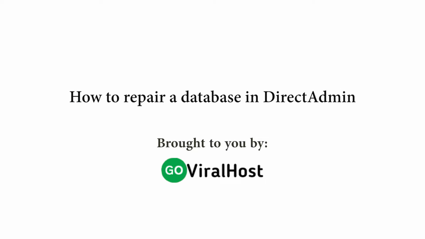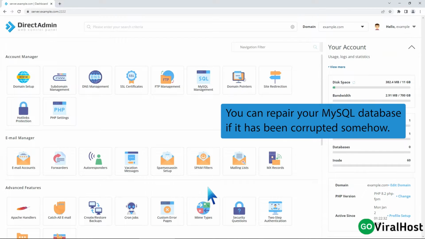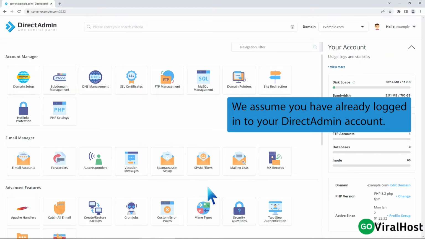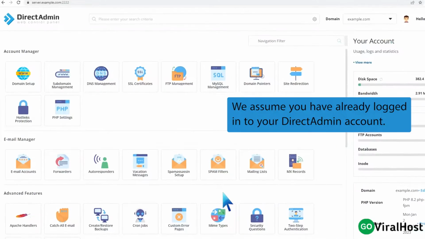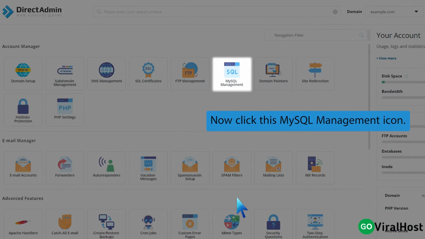How to repair a database in DirectAdmin. You can repair your MySQL database if it has been corrupted somehow. We assume you have already logged in to your DirectAdmin account. Now click this MySQL management icon.